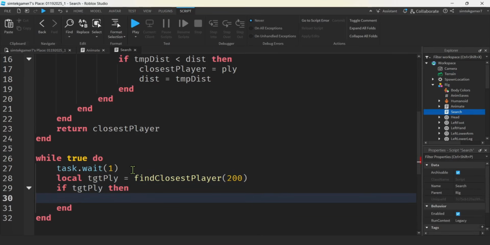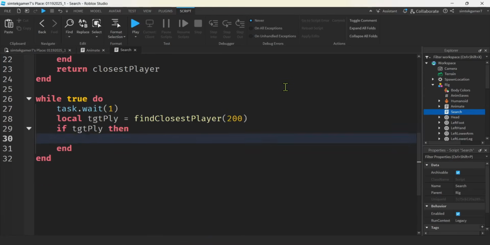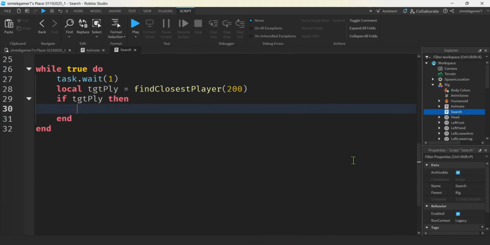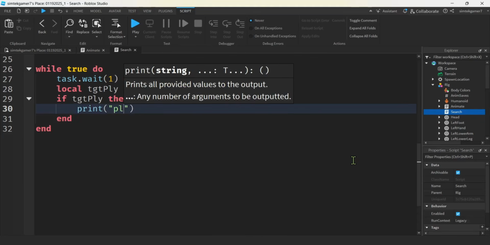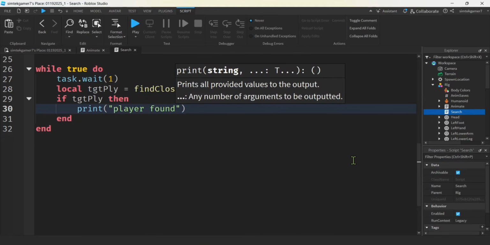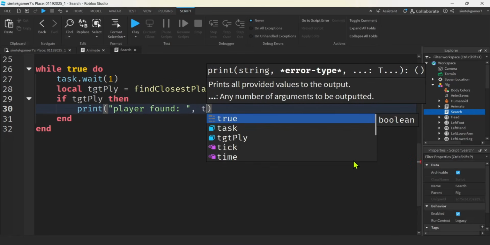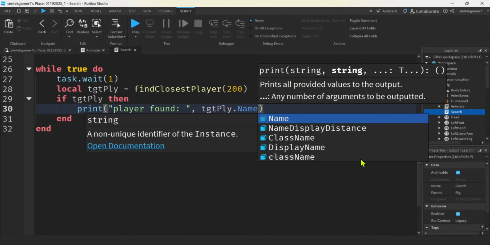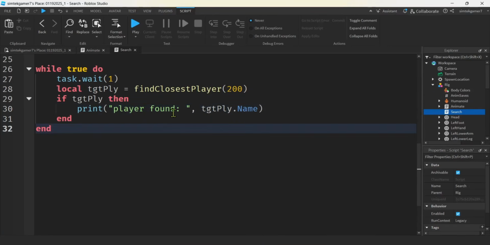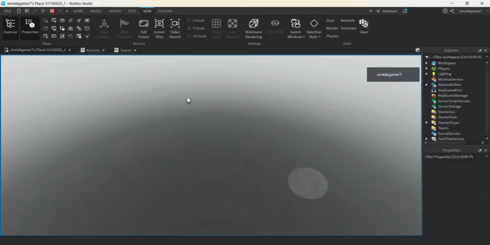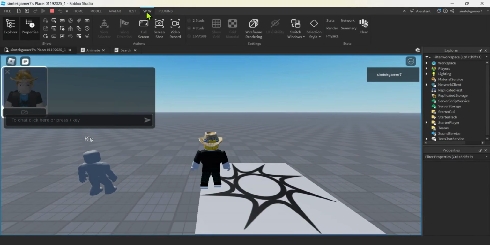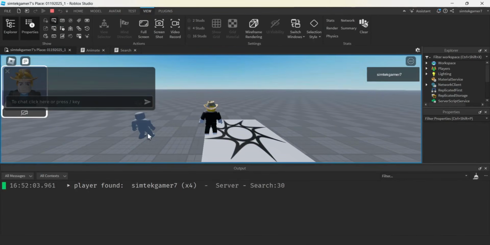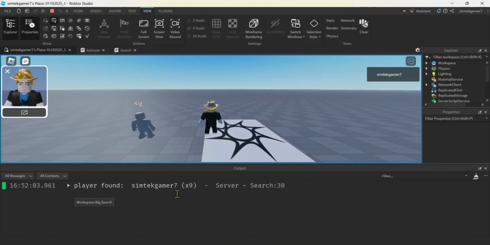We'll say if TGT player, let's go ahead and move this up again. We'll do print player found TGT player name. All right, let's try this out. We should start, our zombie should see our player when we enter the game and we're close enough. So view output, we are definitely within 200 studs. We look down here, player found, Simtech Gamer 7.